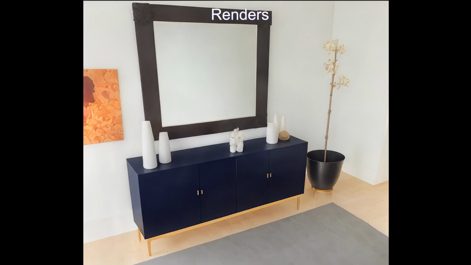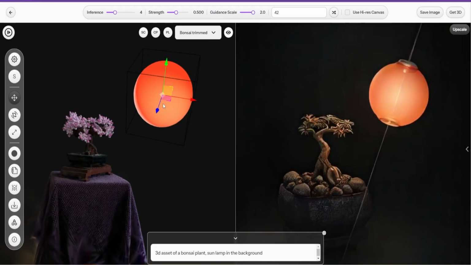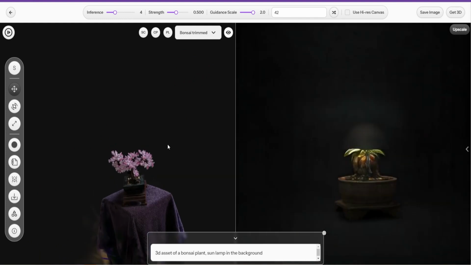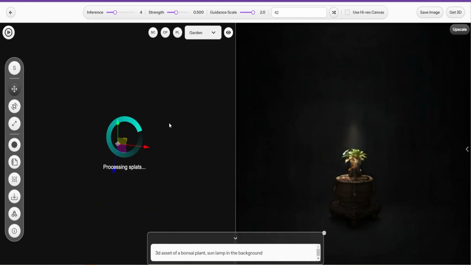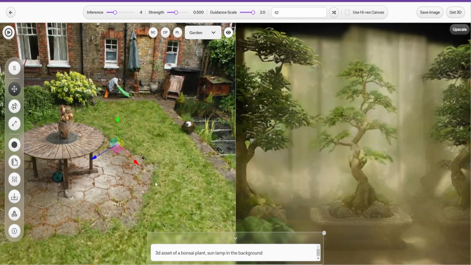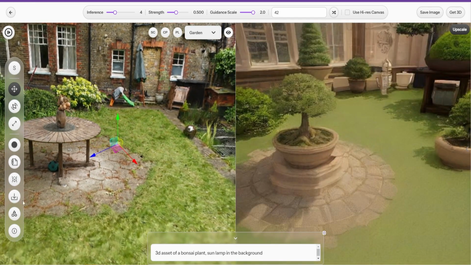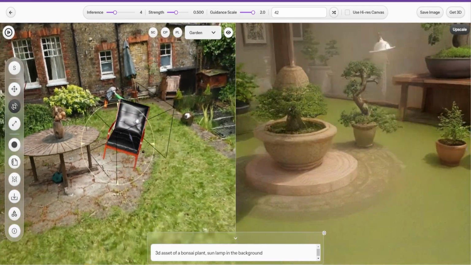And this is the render that I got from that scene. So the very last workflow I want to show is using the splats to get a nice lifestyle photo. So I selected a garden and I'm wanting to use it for maybe like a lawn chair. So I will import a lawn chair or a chair mesh, and I will place it in the scene itself.